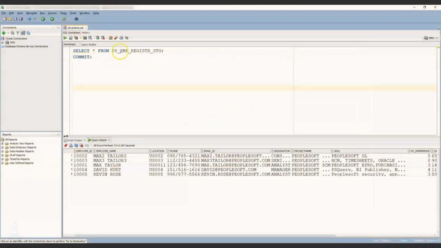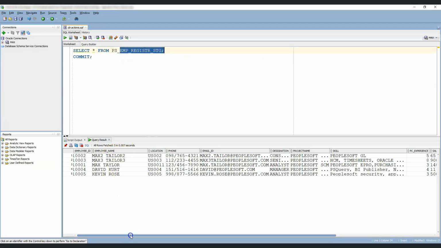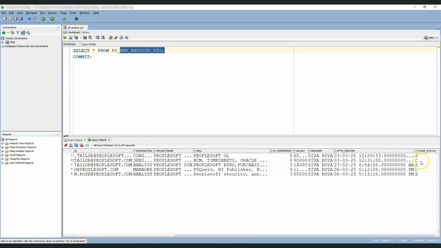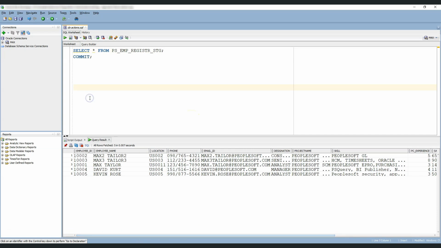For example, in this employee register table, we have 5 rows, and out of 5 employees, we can see that 3 employees have state status S. So we need to create an application engine program which will check if there is any employee whose state status is still S, and if that is the case, then perform an update statement on this table to update the state status from S to C. So that is the requirement: if you have at least one employee with state status S, then perform an update on this table. Let's create an application engine program for this case.